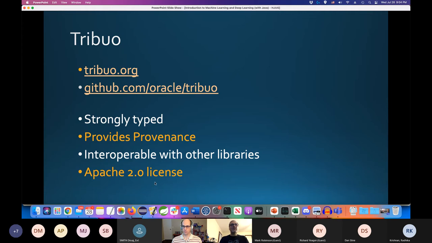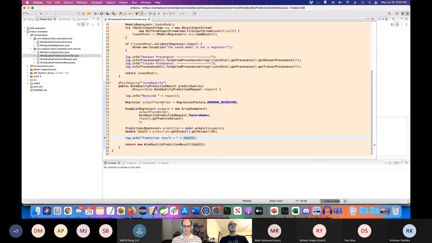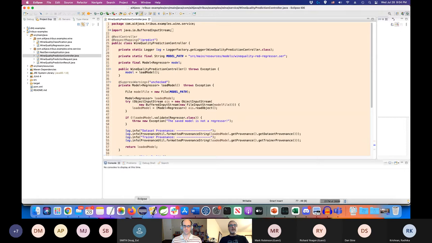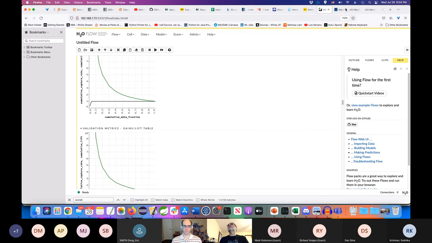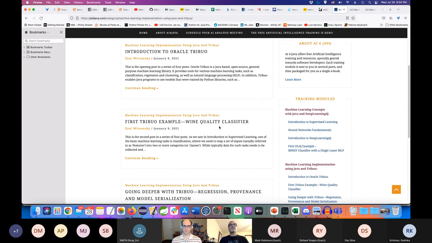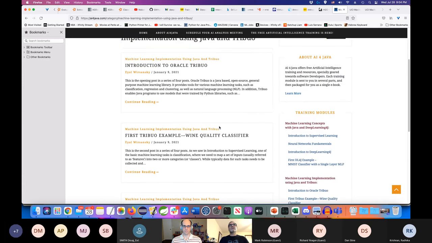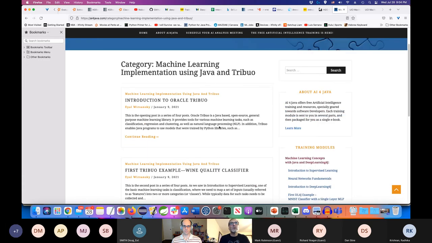Let me show you, is it the next slide? Yeah. So originally this presentation had the demo. I'm not going to go through it because it's getting long, but this is sort of what the code looks like. I have it here. And as you see here, let's just go to my blog for a second. So in my blog, there is a series of four posts here about Tribuo, and usually when I make a series like this, I would compile it into an ebook and send it to the people on the mailing list. I did not do that yet.